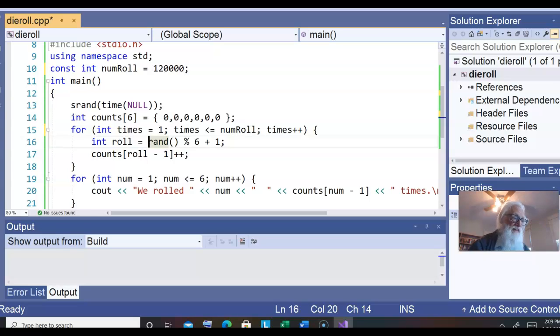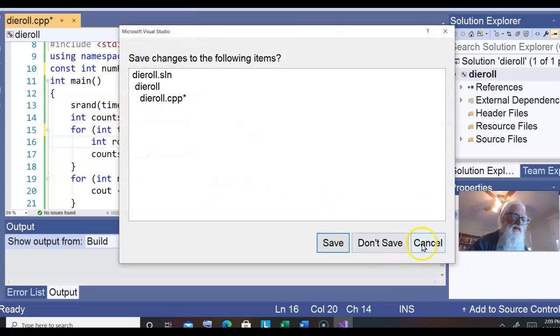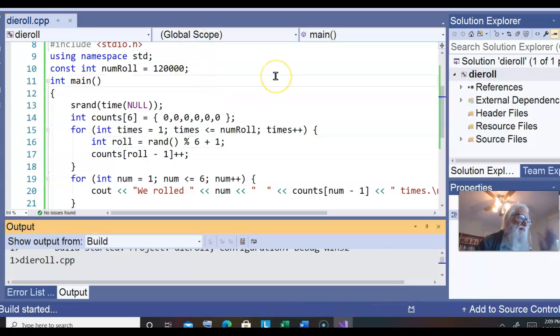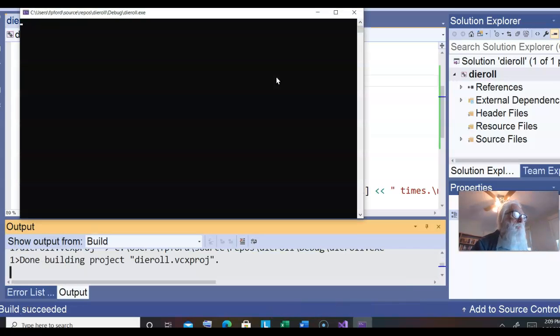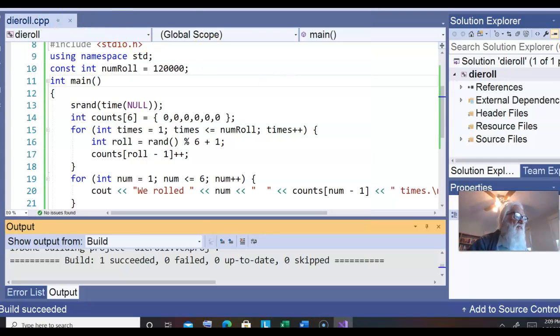Now, before I finish, I want to say one other thing. First, I want to save this. Oh, I got to run it. Pardon me. Didn't do badly. 20,000 each, roughly. All right, now I can save it.